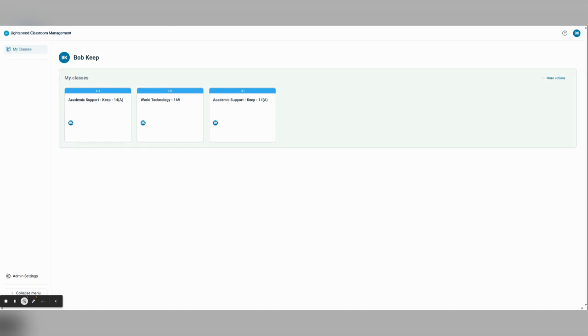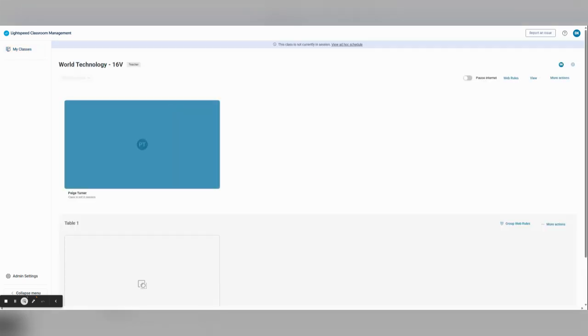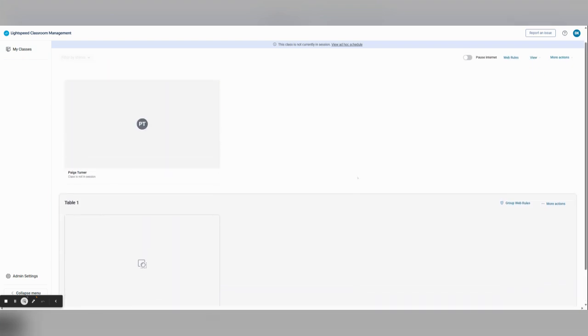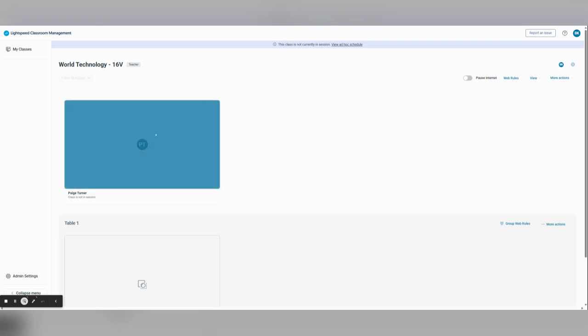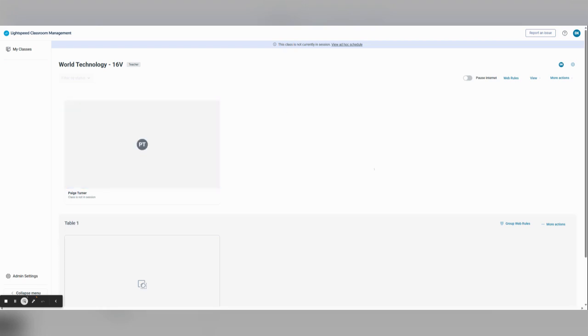Most of the settings you're going to find on individual classes. So I'm going to go ahead and open up my World Technology class by clicking on it. When you log in, you're going to have a couple of different sections. Now, first, because this is before school starts, my students are not in session, which means I can't see what they're doing. Now remember, you cannot see students if they are at home or off our network, including Wi-Fi. And then you also cannot see them if it's outside school hours.